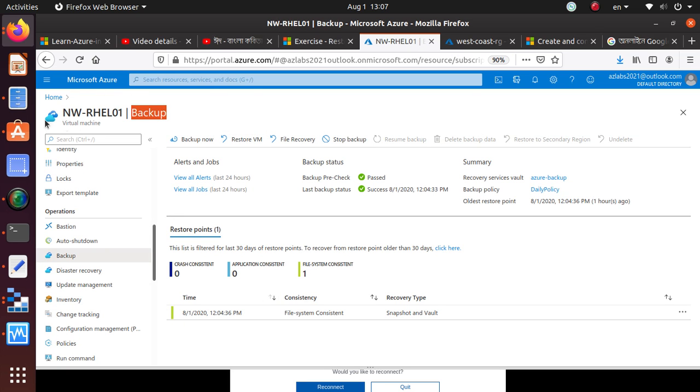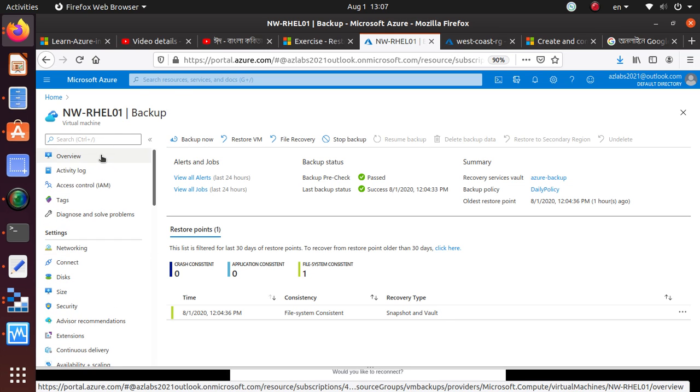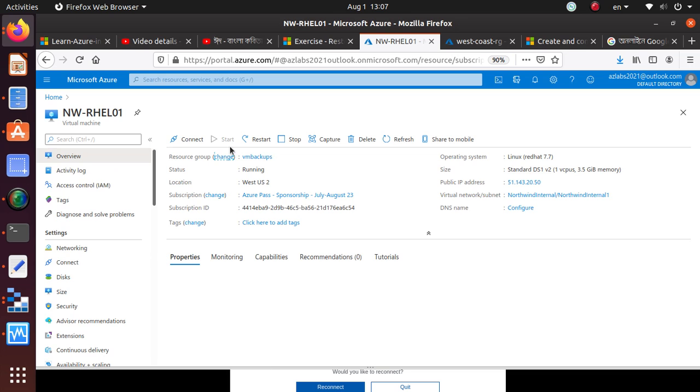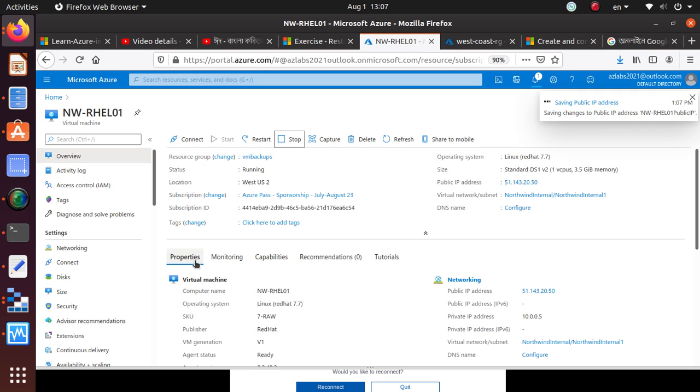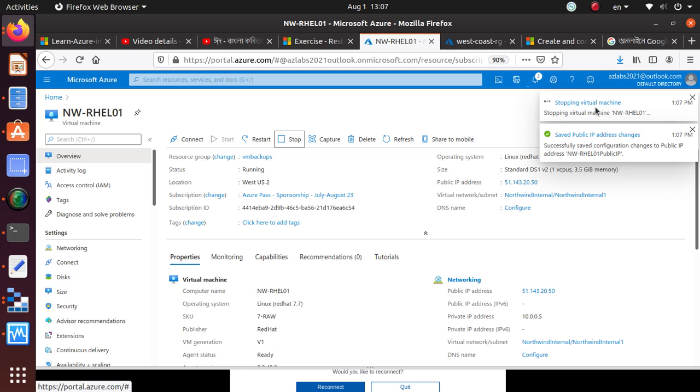We are still inside the virtual machine, and here go to your overview. Okay, and then stop the machine first. Do you want to reserve? Yeah, why not? I want to reserve this IP address, so it's going to save the IP address for me. So next time I start, it will reassign the same IP address to me. So now we are stopping this particular virtual machine.